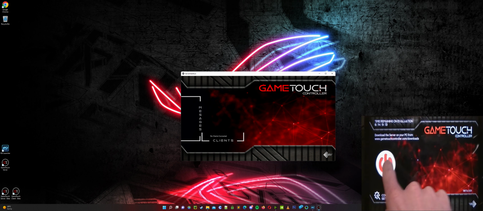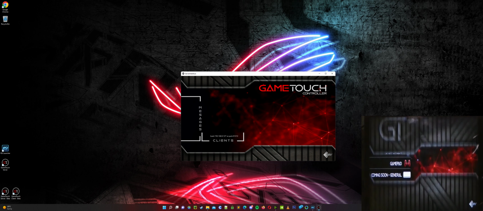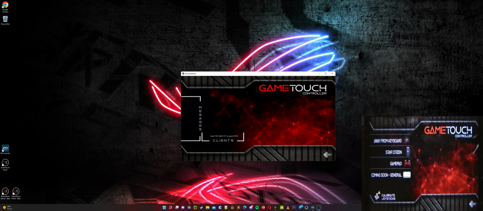And then you should just be able to hit the green power button, or the red power button in this case. It will go green, and you're now connected, good to go. On the server side, if you've got multiple devices, it will show you how many you've got connected and what address they're connected from.